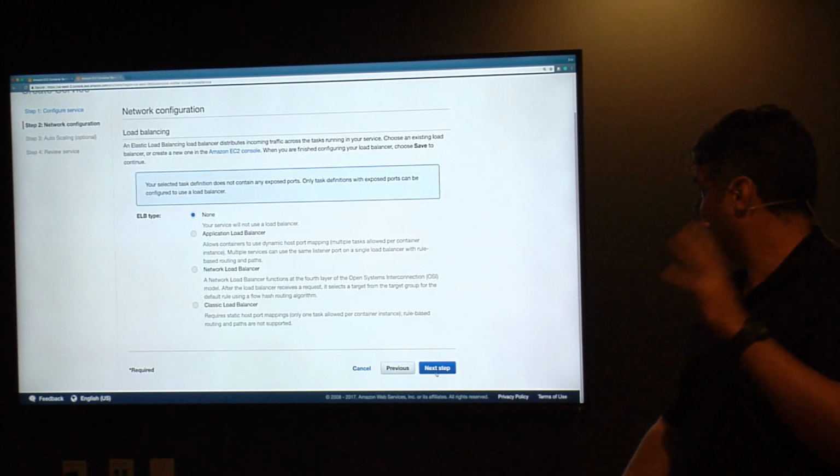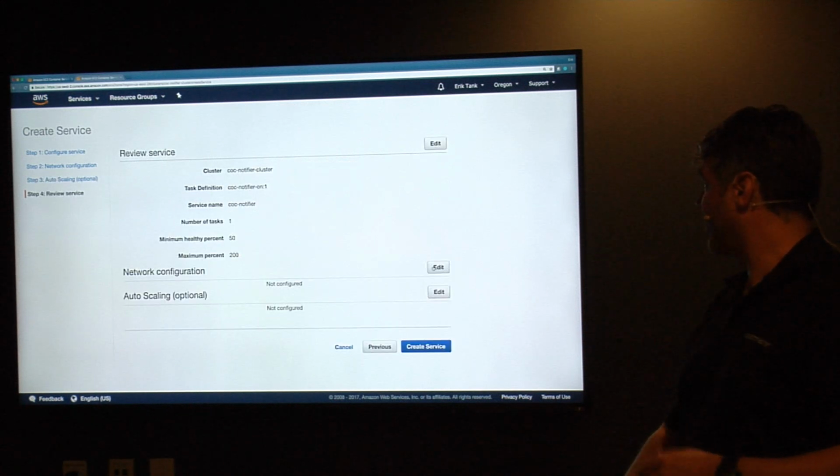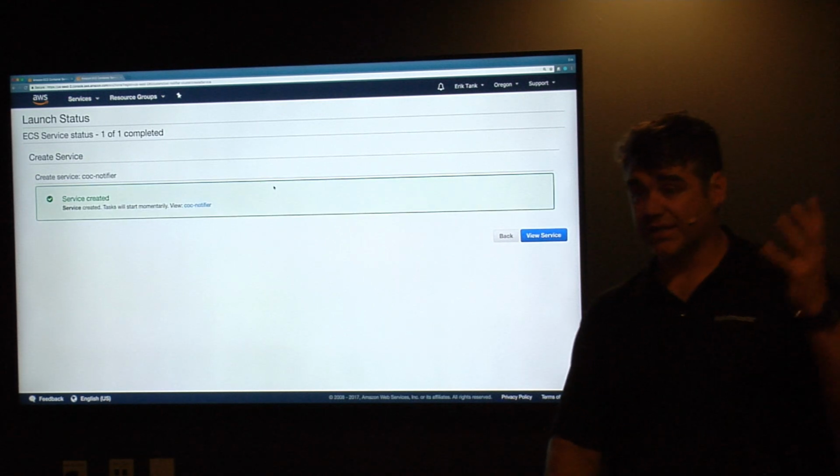So no ELB, we don't have a load balancer. We don't have auto scaling. Again, optional things. And I'm reviewing it, and that's it. We are up and running. Right now, my container is being spun up.